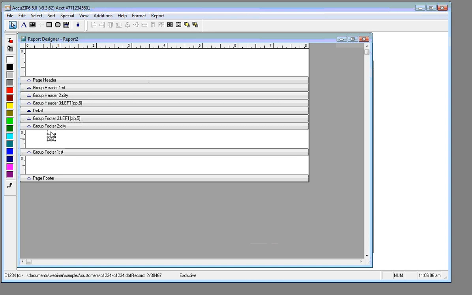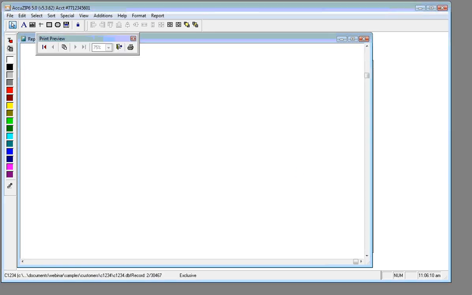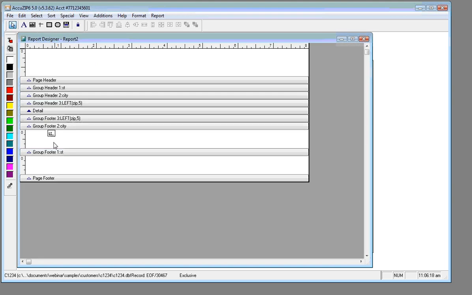So now we have our state field. If we did nothing else but preview, as you can see, we have one New York and one California. So we'll go ahead and close this. Now I want the count value. How many records are in New York? How many records are in California?